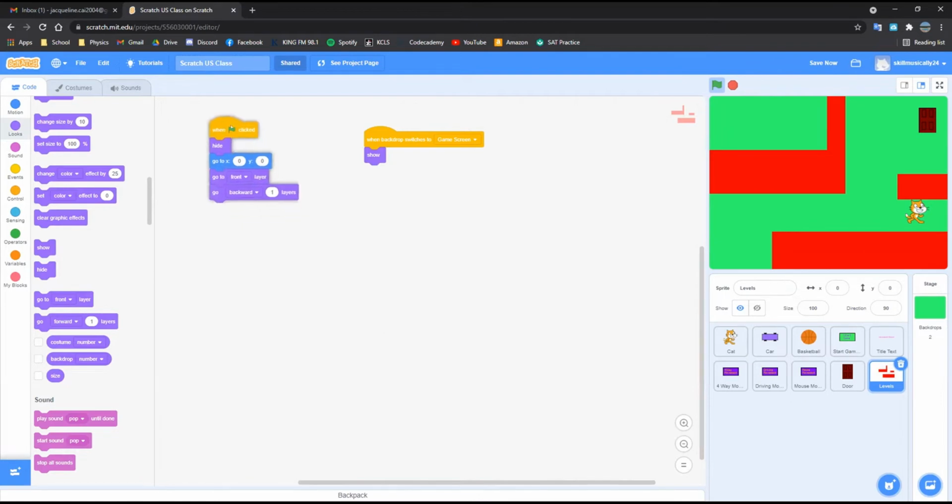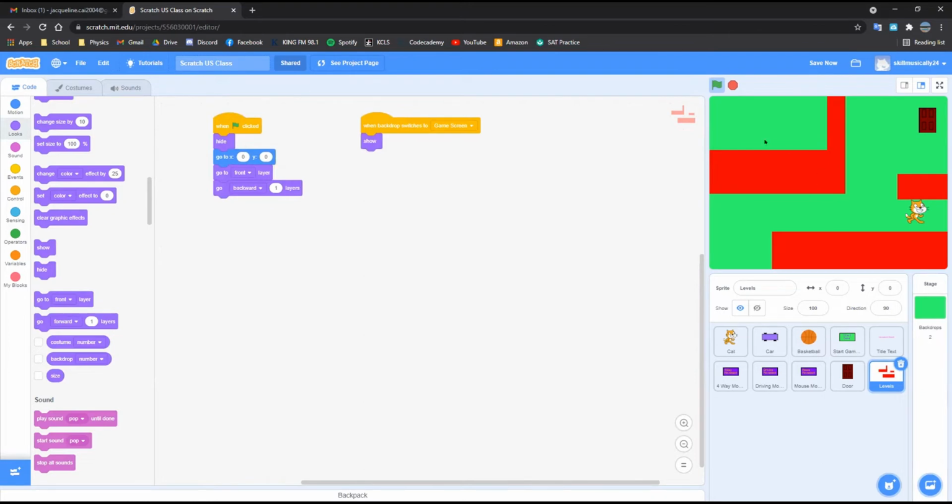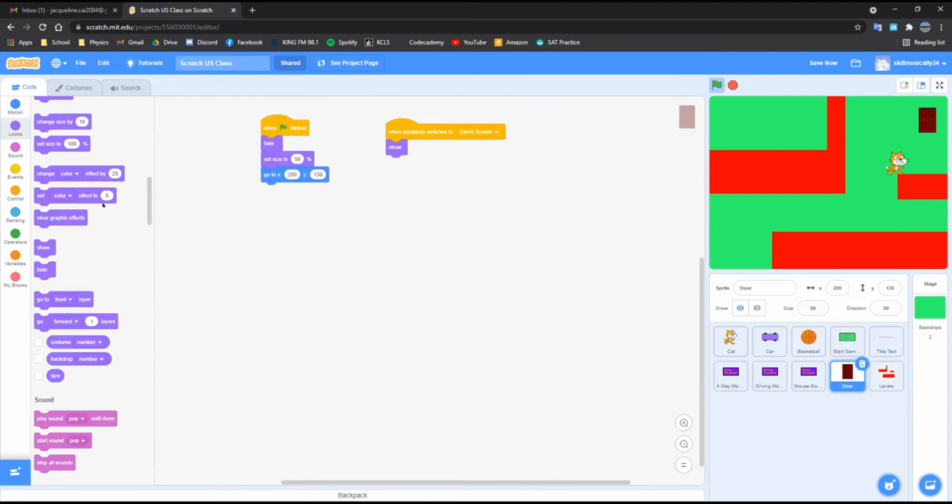And make sure it doesn't go to the very back layer, that's what we want to avoid. So we have to make sure this goes to the front layer first, and then it can go backward one layer. And same thing for the door. We can also make this go to a backward layer because the cat can't be going behind the door, right?